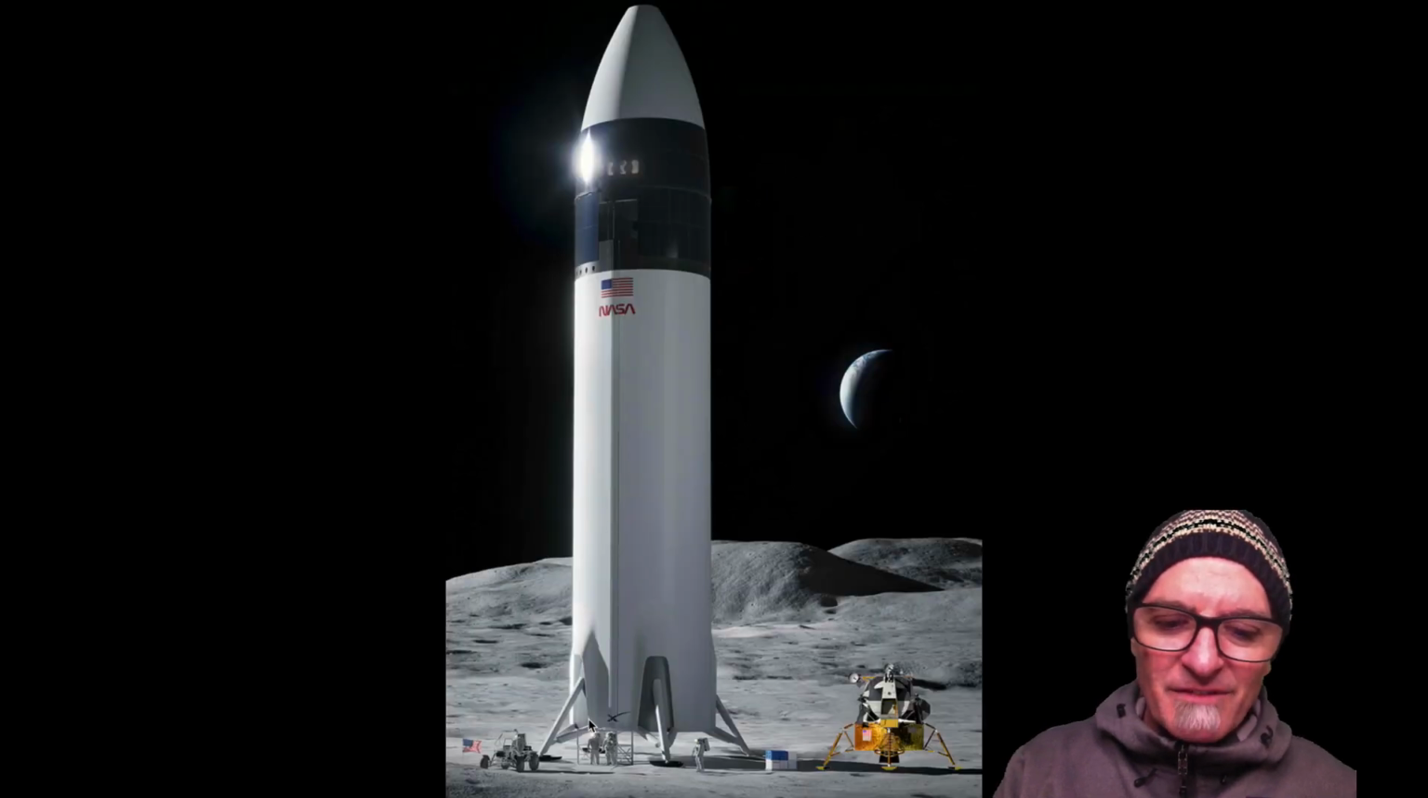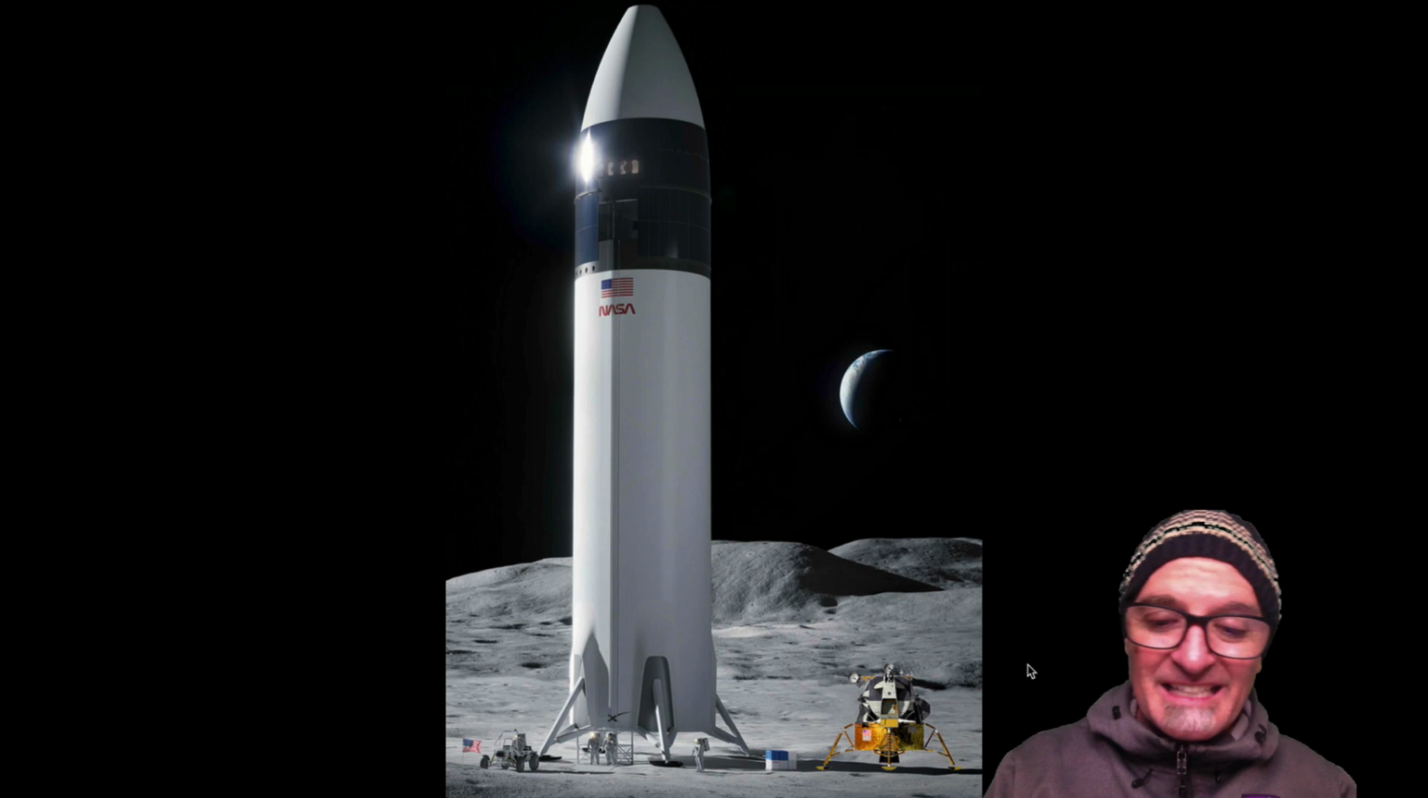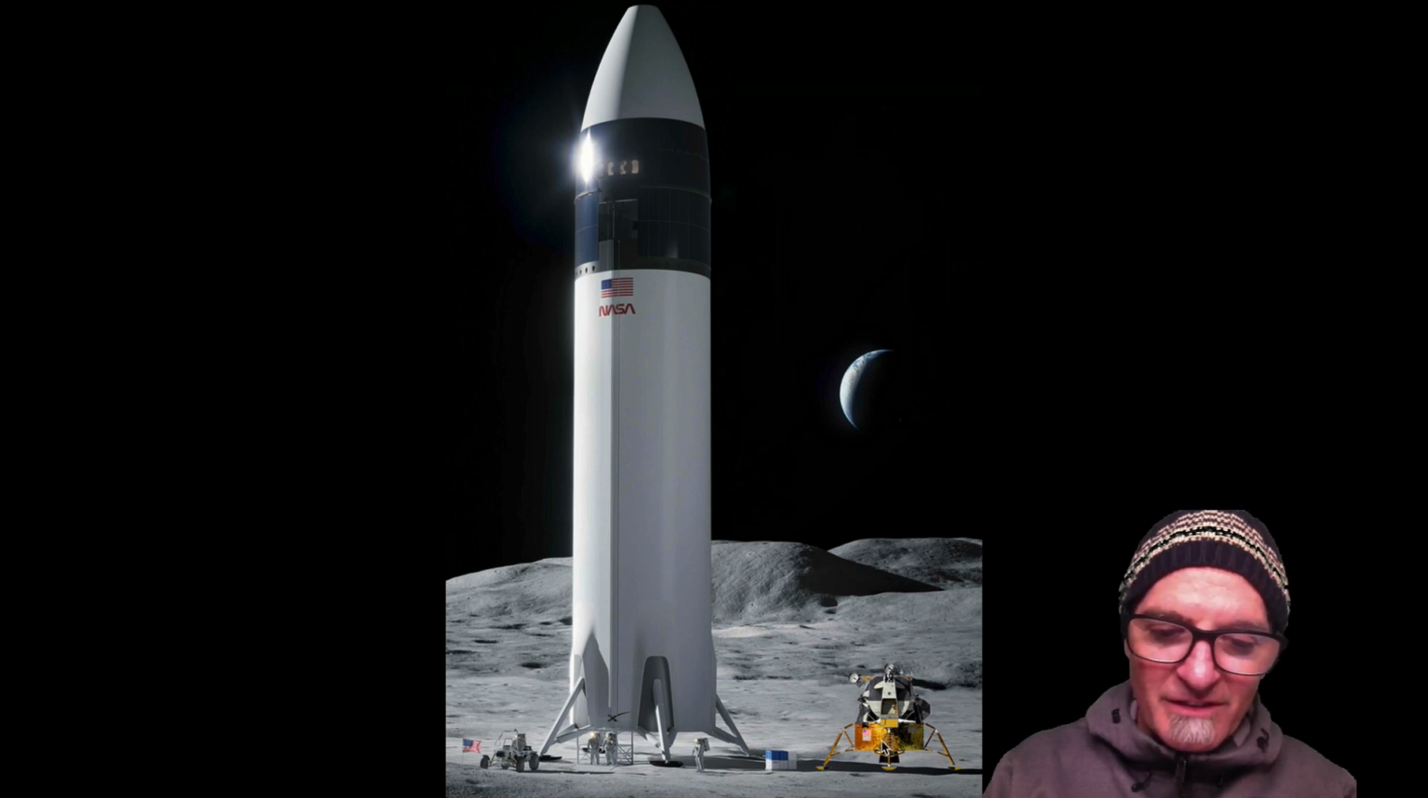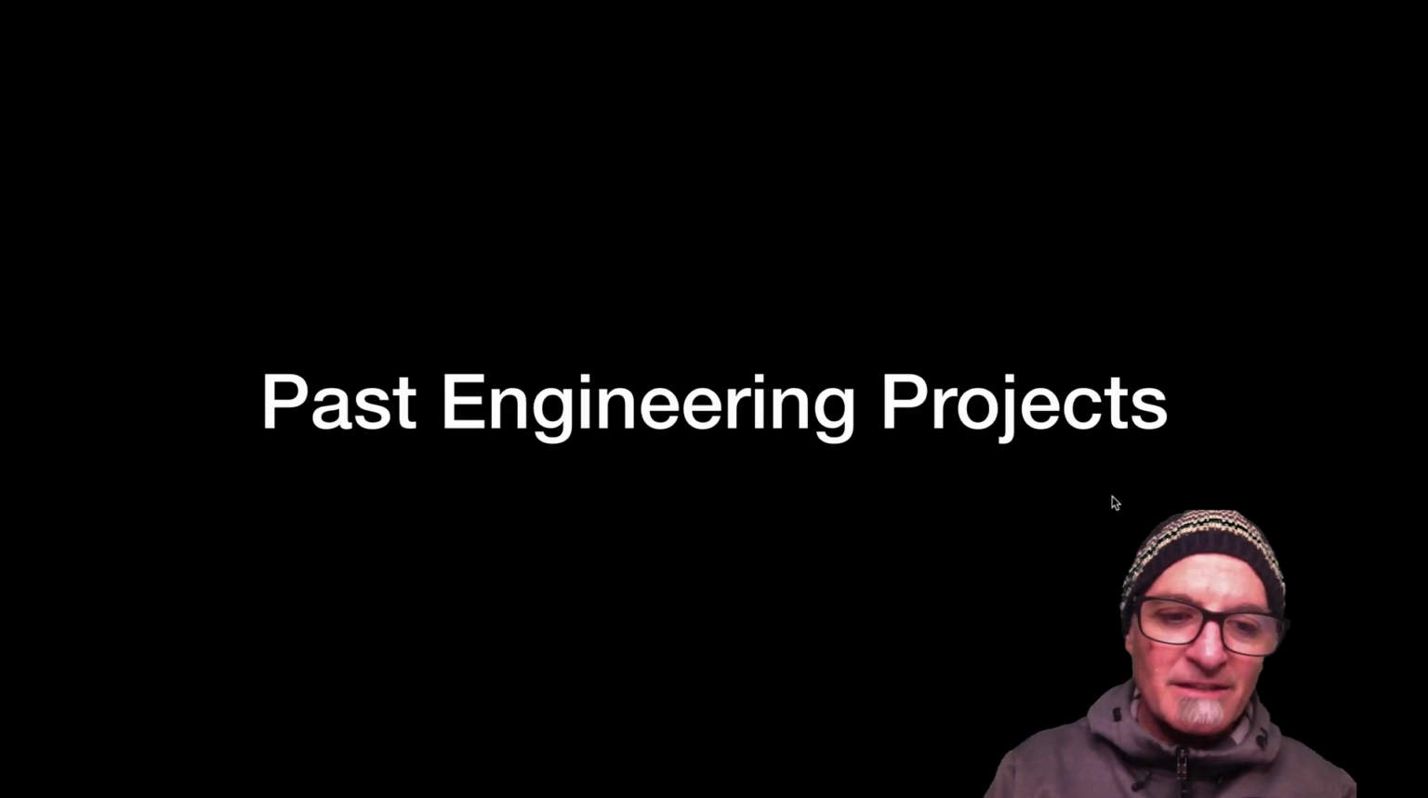This just gives you an idea of the size of what they're going to be landing on the moon compared to what we first landed, the Apollo lunar landing in 1969. Very, very tiny compared to what we're going to be landing on there in the next couple years.